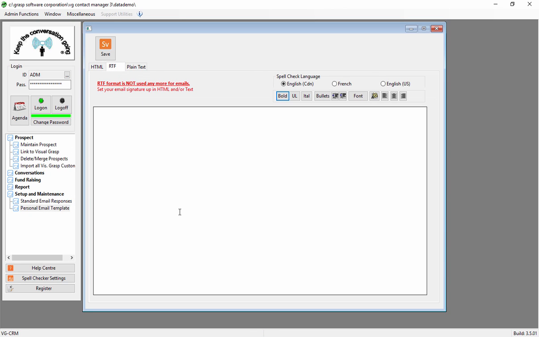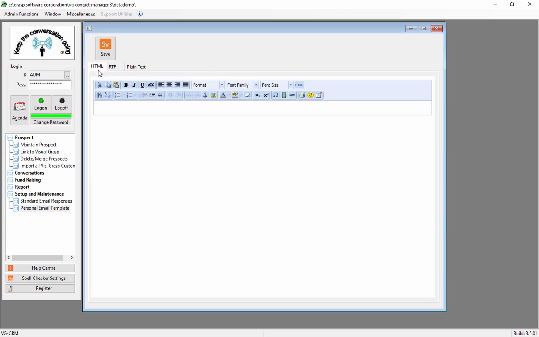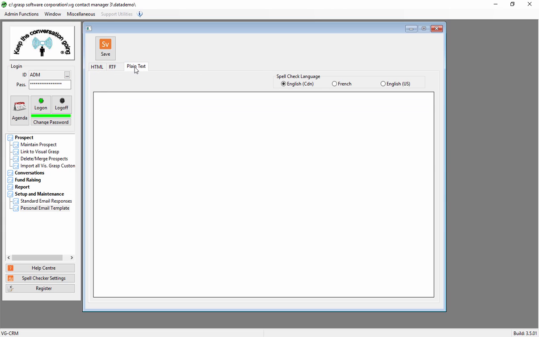In the past we had RTF, which is not utilized anymore. We've kept this tab here in case you did use it in the past, because then you can copy or paste it. Email traditionally is either sent as HTML or plain text. Plain text has no decoration. In other words, there are no colors on the fonts, you can't choose different fonts, you can't bold or underline, and you can't implant graphics. It's just very, very plain text.